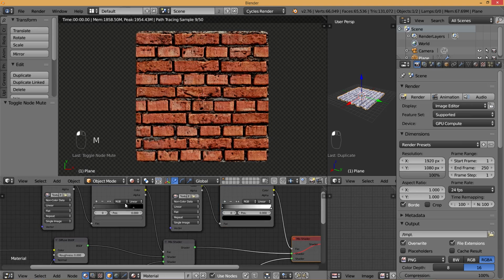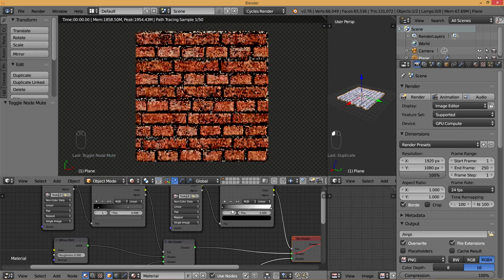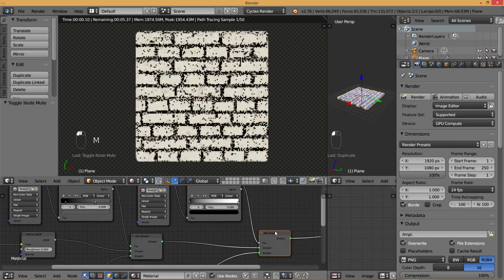Let me just fix this specular map. It just doesn't seem right. Yeah, this looks much better. That's what we should be doing. Yeah, that's better. Okay.